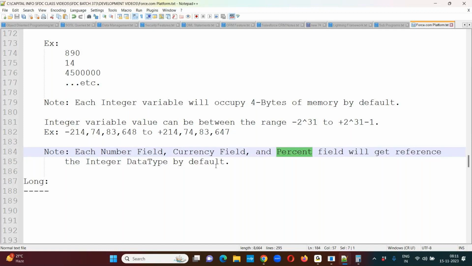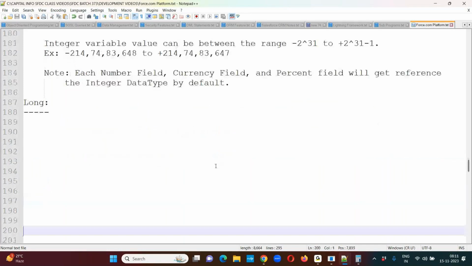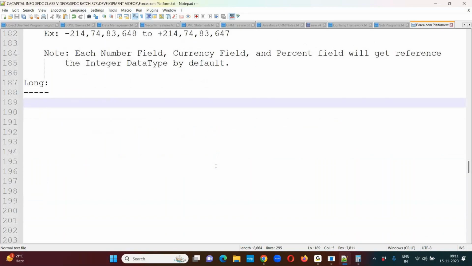Done. Next, the second one, long data type. As of now, we have discussed that the integer data type allows us to store values between the range of 214 crores plus or minus. But sometimes, if you want to store larger integer values, more than 214 crores, within a single variable, we can go with the help of long data type. Simply, we can say long data type is an extension for integer.